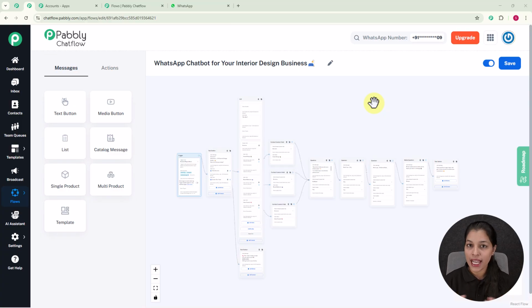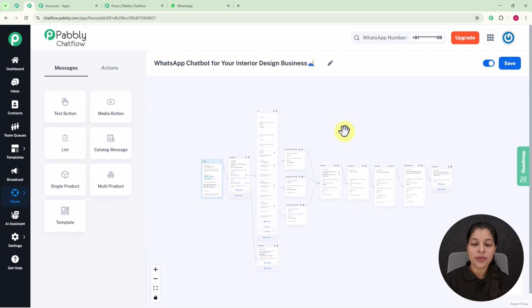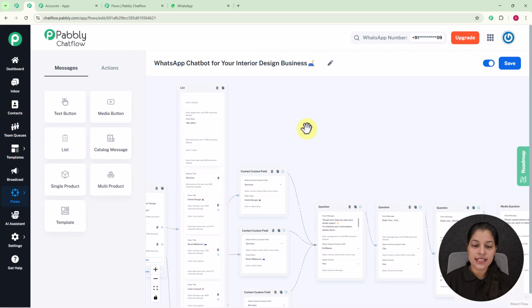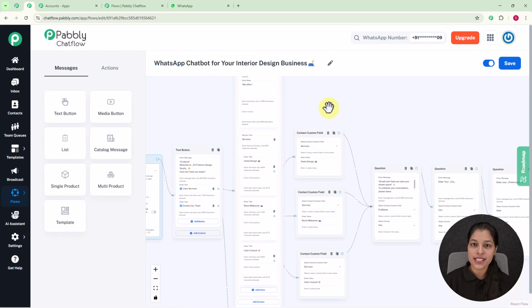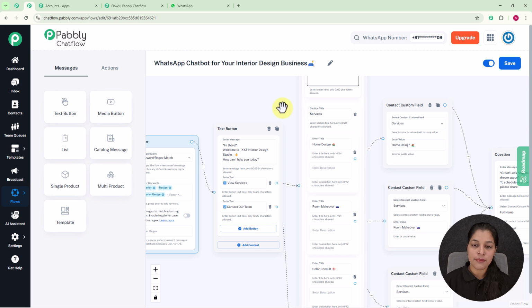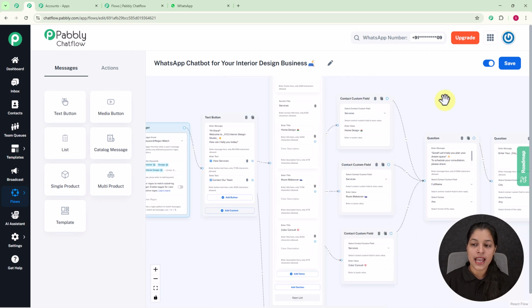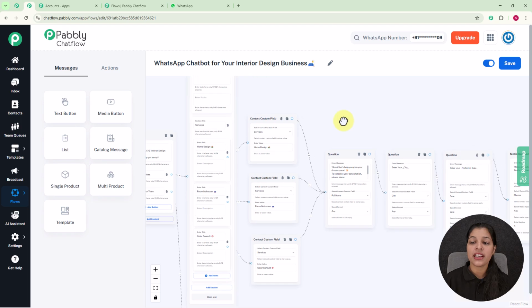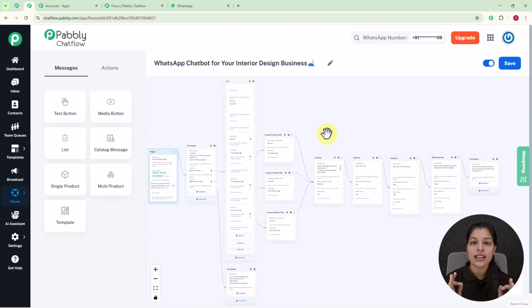But before we build anything, let me quickly show you the chatbot I have already created using Pabbly Chatflow. Right before you on my screen, you can see how the bot looks from inside. Here you can see the welcome message, these services options, and all the steps where clients can submit their details. It's a simple and smooth flow, exactly what your interior design business needs.